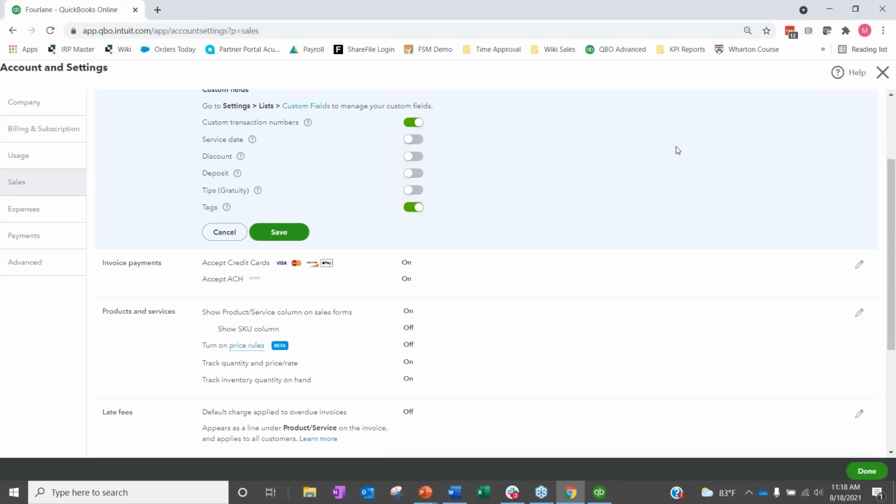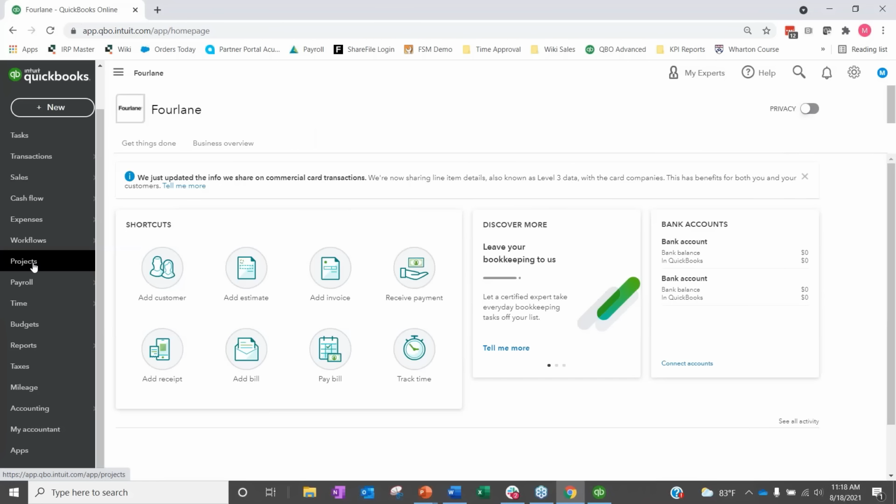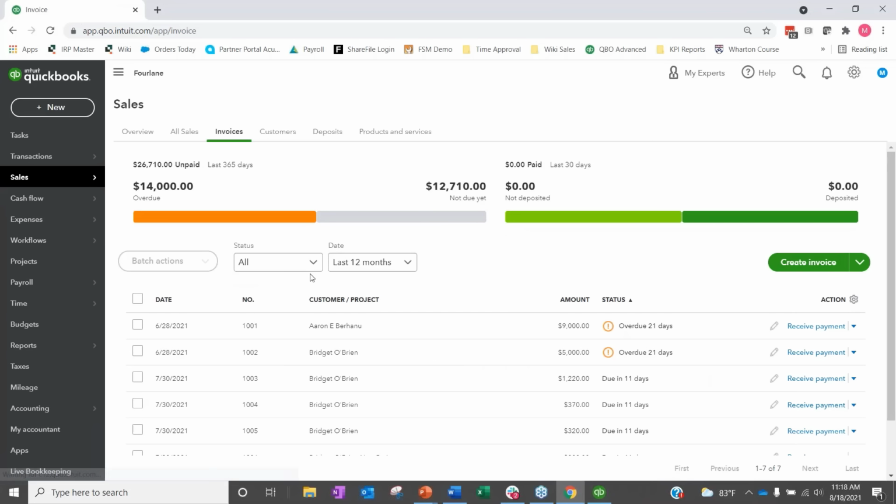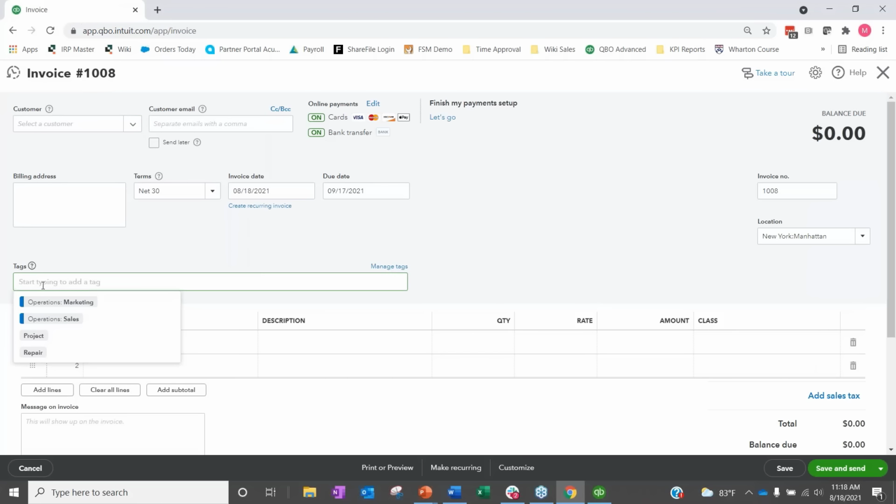Inside of QuickBooks Online Advanced, you have the ability to do this thing called tags. So when I go in and create an invoice, as an example, I can add in a tag here, and notice that I have tags and then tag groups. So I can say this is for operations sales and this is also repair, okay? And then I can go in and run profit and loss to say, show me operations sales versus operations marketing, show me all repair if I had subcategories. So it's just an extra way to splice data. It's a very powerful way to splice data.